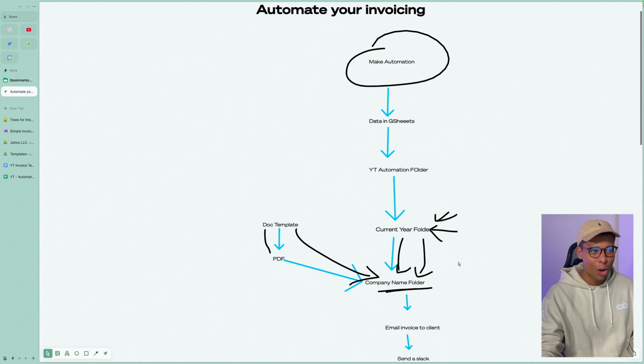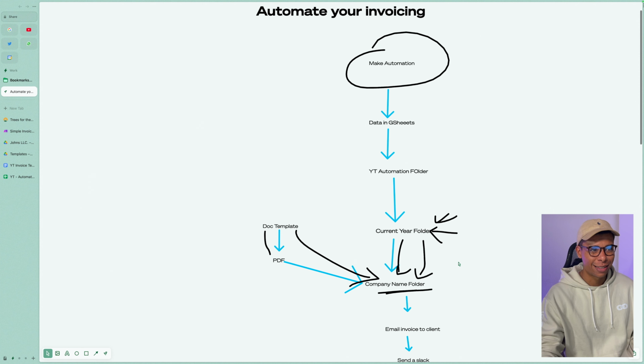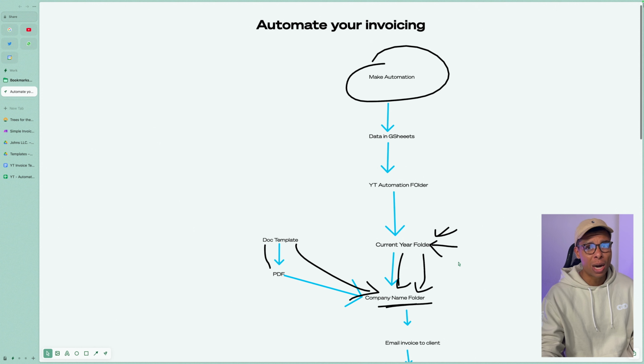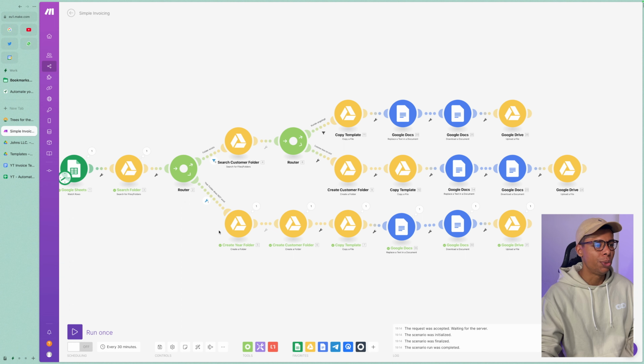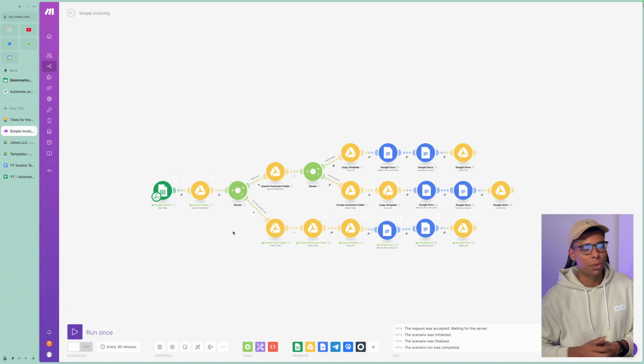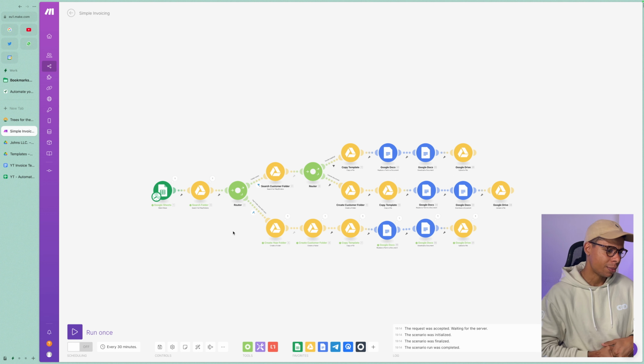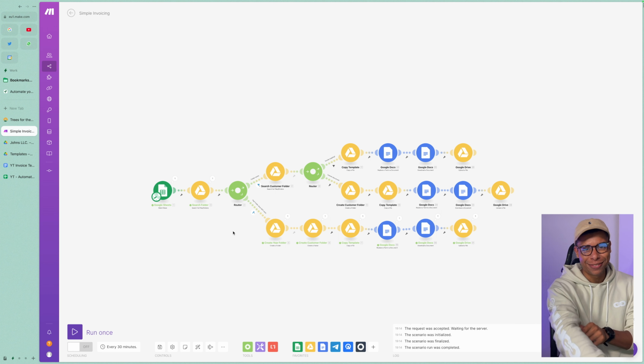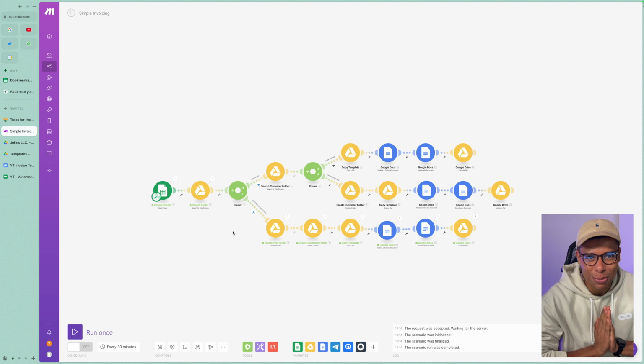I really hope you now understand the power of using Make for your workflows. It takes away the stress, the hassle, and gives you a lot of time to focus on other important stuff within your business. I can highly recommend using it. Really, it's saved me so much time.